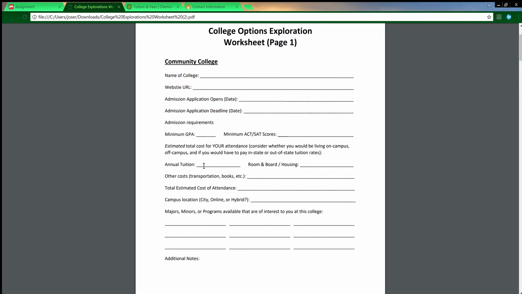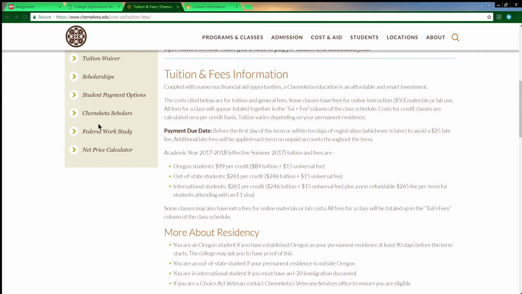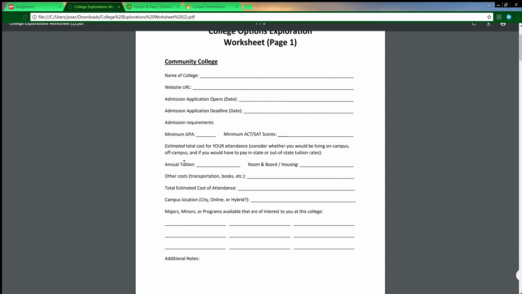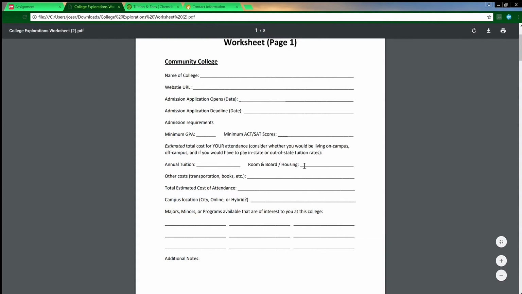Now, I live in Salem, right? So if Chemeketa has this campus in Salem and I'm going to be going there, I probably won't be paying for room and board. They don't even offer housing, actually. So we'll say NA there, right? So no cost for that.